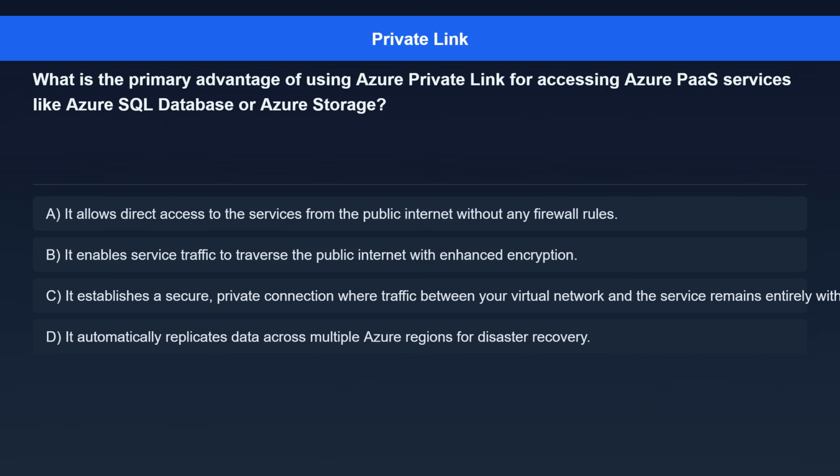Question 1. What is the primary advantage of using Azure Private Link for accessing Azure PaaS services like Azure SQL Database or Azure Storage? Option A. It allows direct access to the services from the public internet without any firewall rules. Option B. It enables service traffic to traverse the public internet with enhanced encryption.